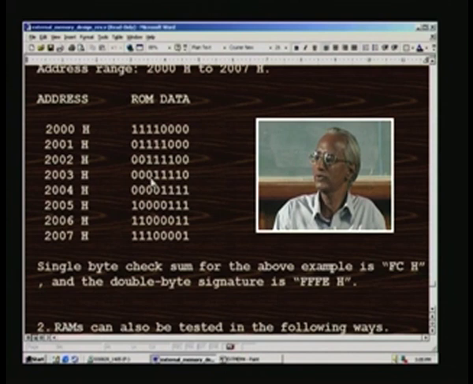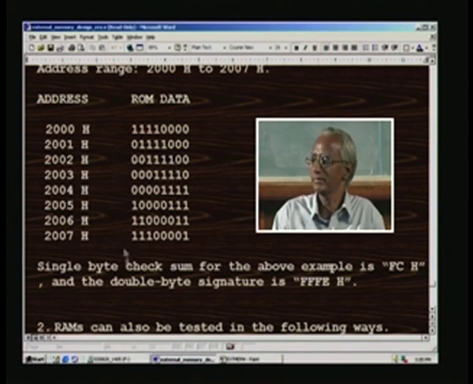So, you have two 16 bit numbers. Add the two as if each is a whole 16 bit number, and ignore the carry as we had done in the byte checksum, and the result will again be 16 bits. Repeat the same thing for this group and this group. Finally, you will get a 16 bit checksum, and that is also known as a signature. For this example, it is FFE.